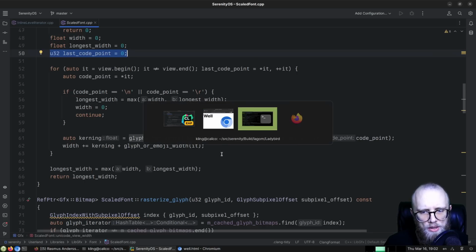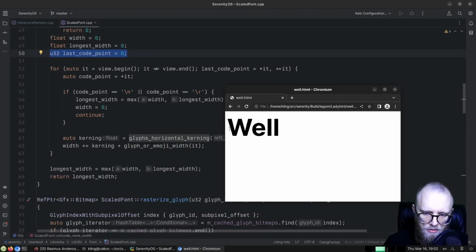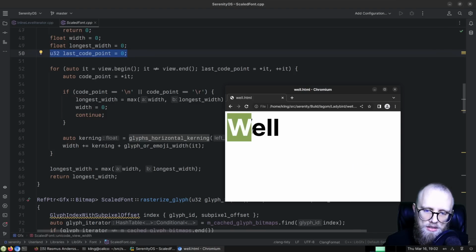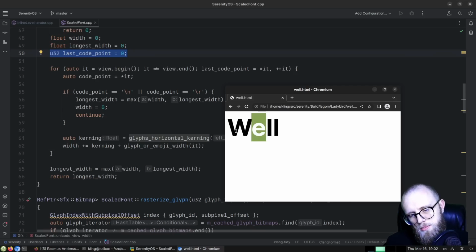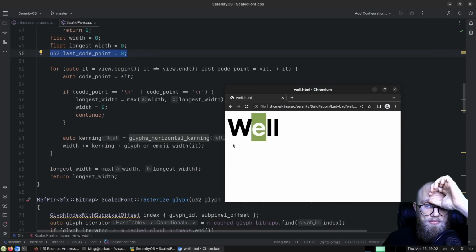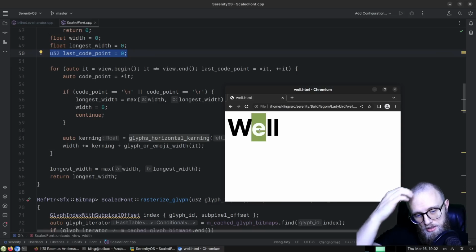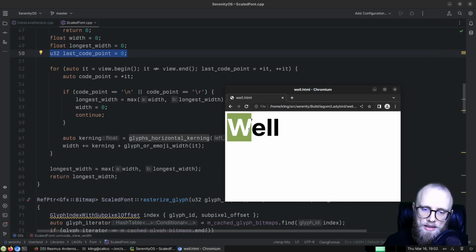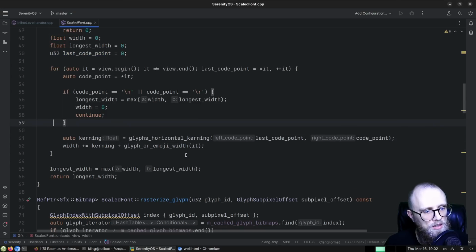Right. So the way we do this is that we always remember what was the last code point that we looked at. So when we're here, there is no last code point, but when we're here, then the W is the last code point. And then we query the font for a kerning value, which would then be applied to the position of the E. So we would expect to have a negative value here if things are working correctly once we get to the E.